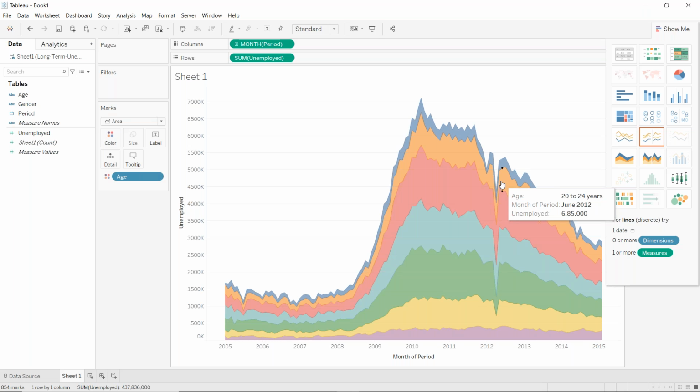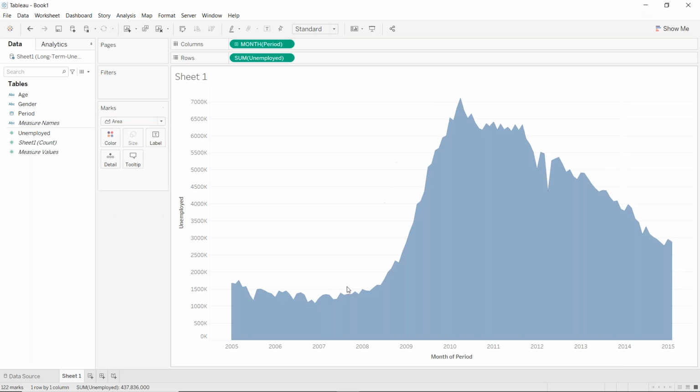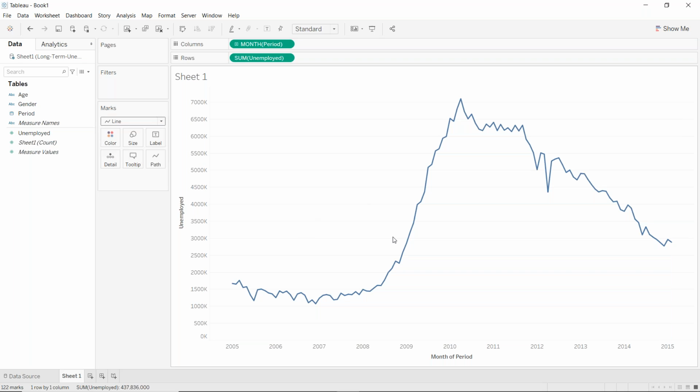Now question arises, let me remove this age, right? Now if someone will ask you at what level this chart is, like at what level I am able to see data. I can say that I am able to see the data at the month and year level. My data is at month and year level.